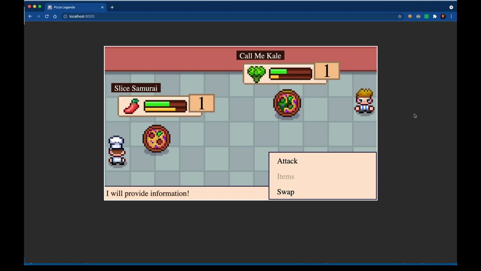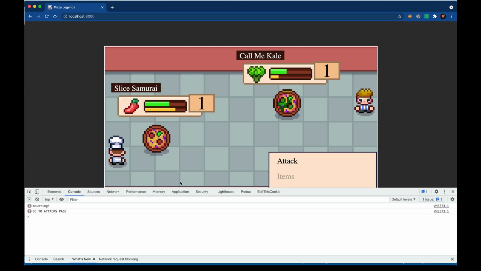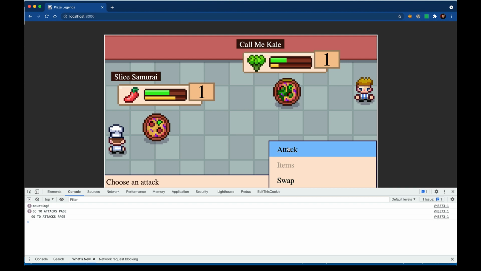Now when I boot up the game and I hover over a button, it gets focused, which is great, and then you can see the bottom description updates too. So if I come over swap, change to another pizza, attack, change to another pizza, attack. I can click the button too, and if I pop open the console, you'll see the console logs that we put in that attack handler are firing.